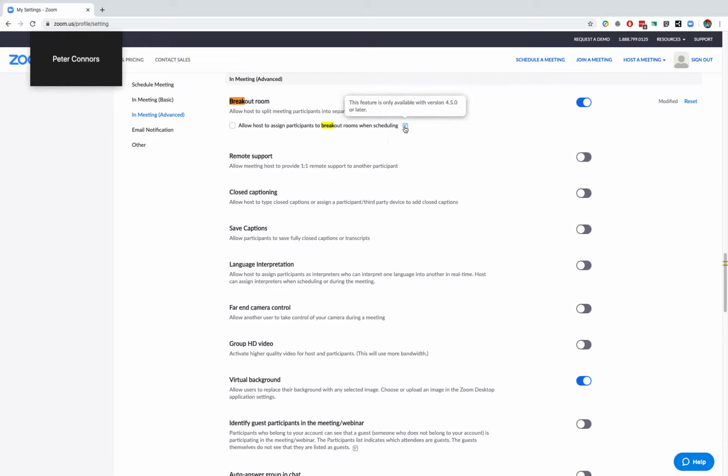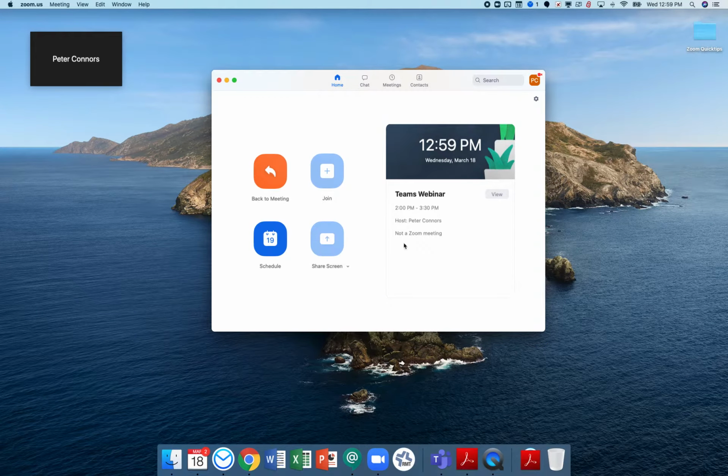I also am not sure that everyone I'll be working with has that 4.5 or later. If you're working with your staff members here in the district, though, they all do. I think we're up at like 4.7 or so with the desktop client that's already installed on your Macs. So once that's enabled, you'll want to go ahead and start a meeting. And you do that either in your profile on the web or from this desktop client.